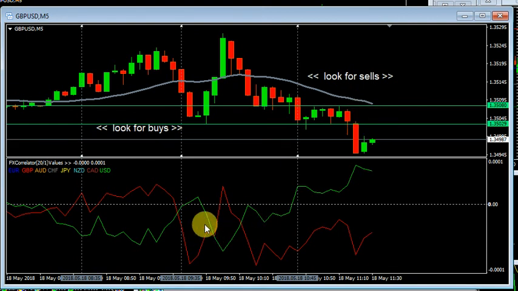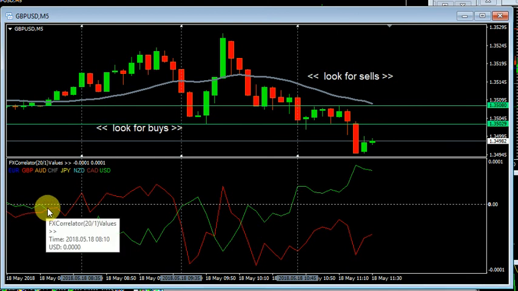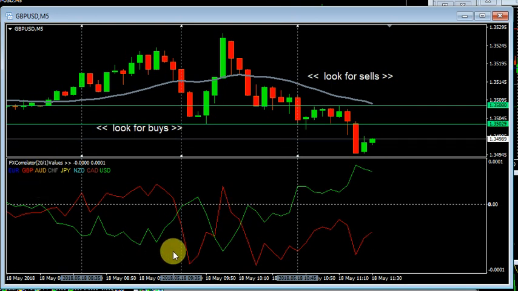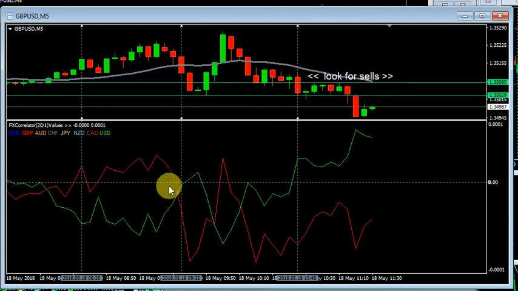I would not have been comfortable here. I would not have been comfortable here. Why? Because they're on the same side. I only trade currencies that are on opposite sides, generally based on what moving average I'm using. Okay, this is just the tip of the iceberg. I wanted to show you how to load just the core indicator up.